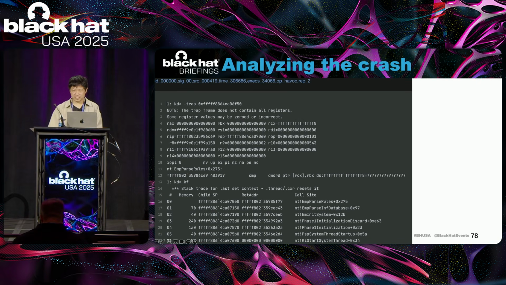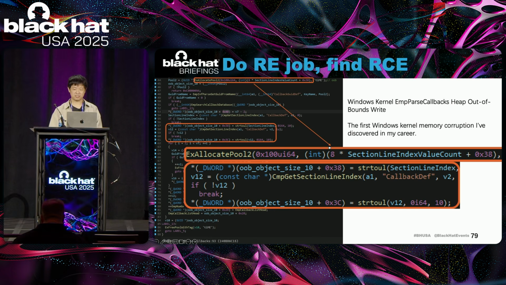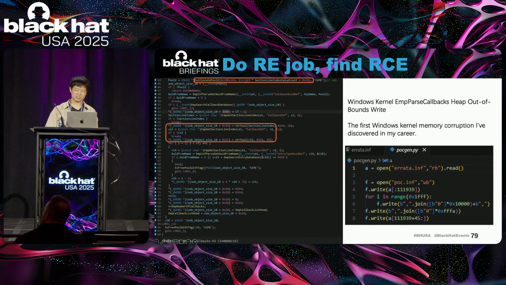Taking a closer look at the crash found by the fuzzer, what initially appeared to be a null pointer dereference turned out to be more complex. So there's another sample. The fuzzer only found a denial of service at first, and I did reverse engineering on the point where it crashed. Later, I found the first Windows kernel memory corruption in my career. Another small allocation and OOB right after. The POC file is pretty large, so I wrote Python code to generate it.